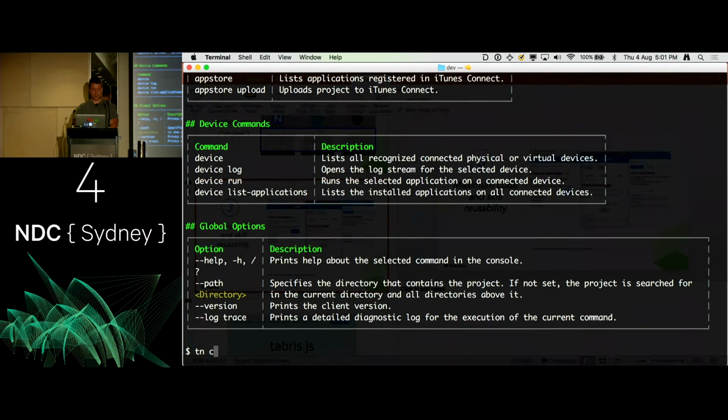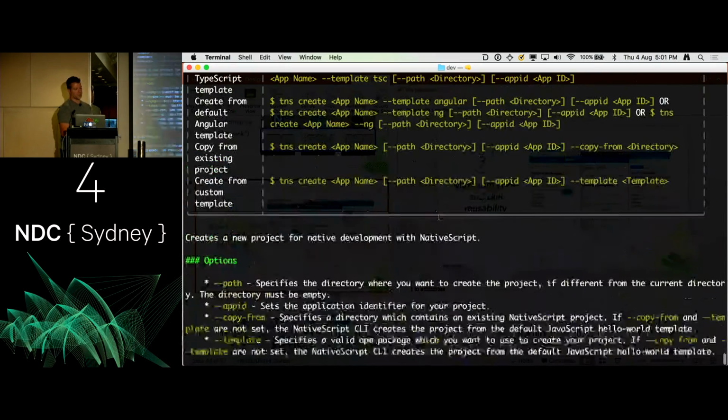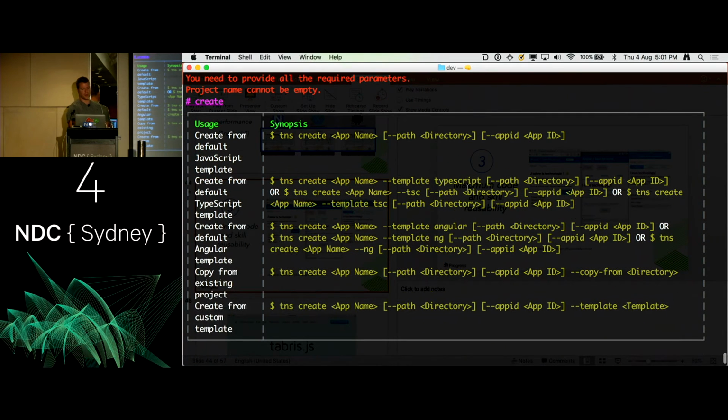So I'll go ahead and say TNS create, and then this gives you another description for how to create projects. We have a bunch of parameters here that you can specify. So here I can say, give me one that utilizes TypeScript. Just as a side note, NativeScript was implemented using TypeScript. We're huge fans of TypeScript. So you can emit a project using TypeScript if you wish. You can use one that utilizes an Angular template. So that's using this template option here if you wish. So there's a lot of options available to you.